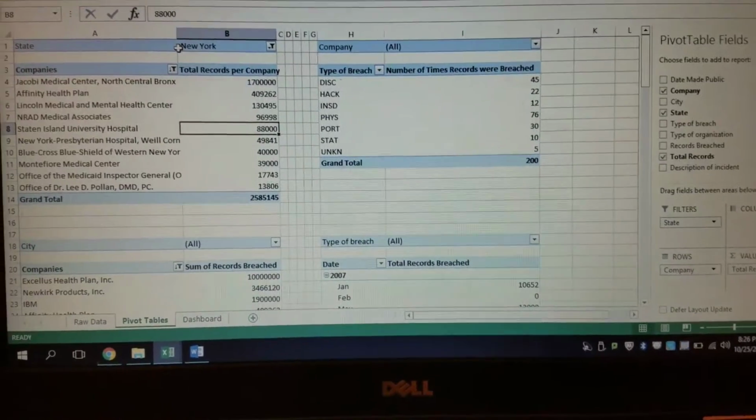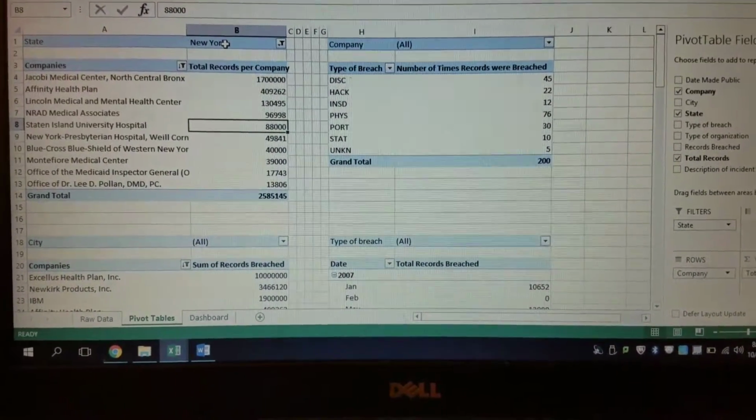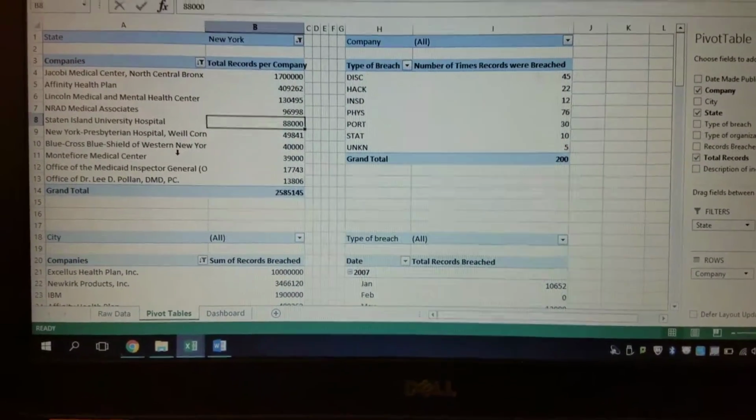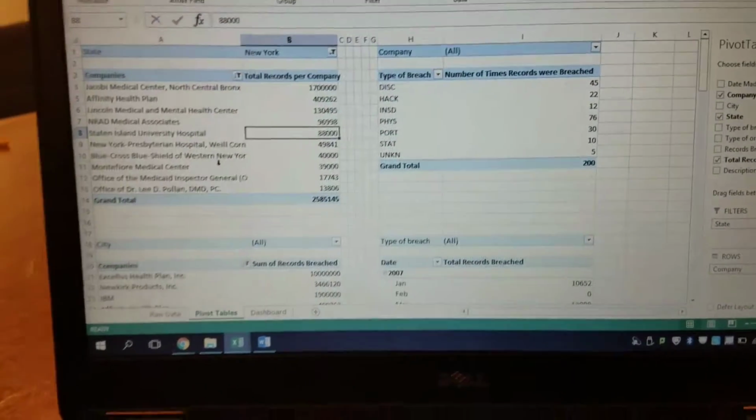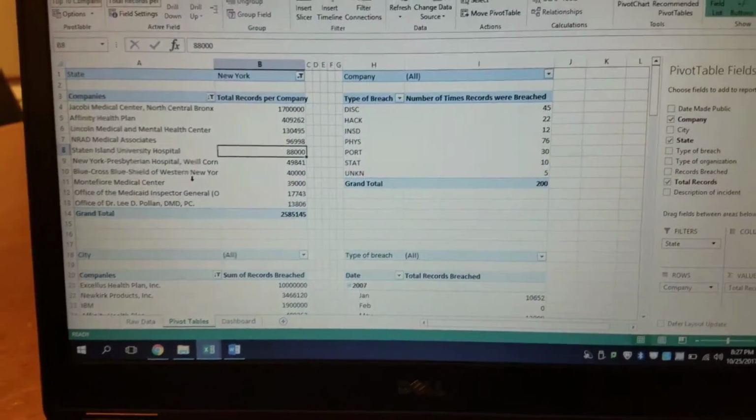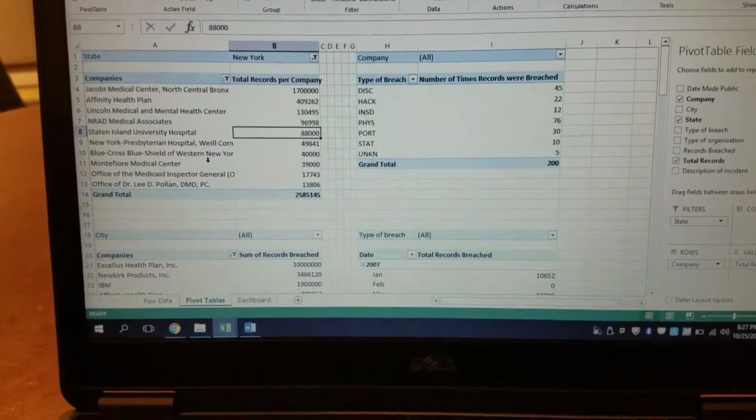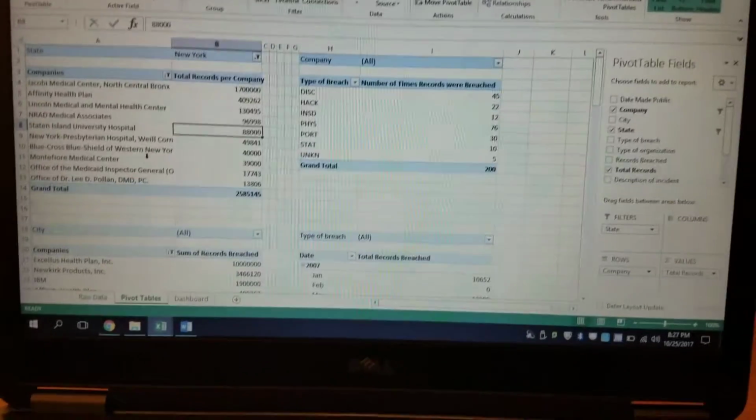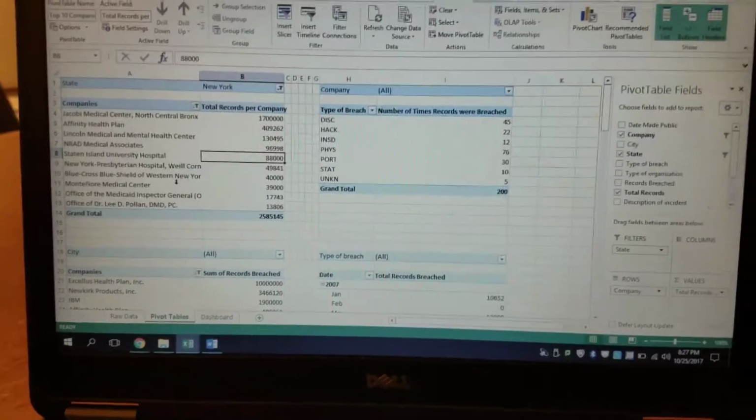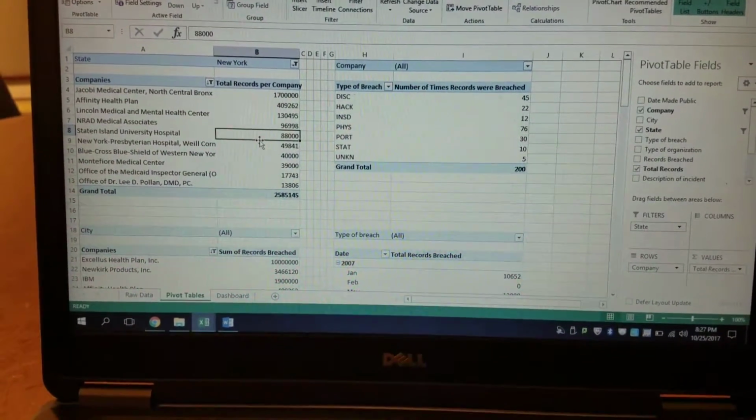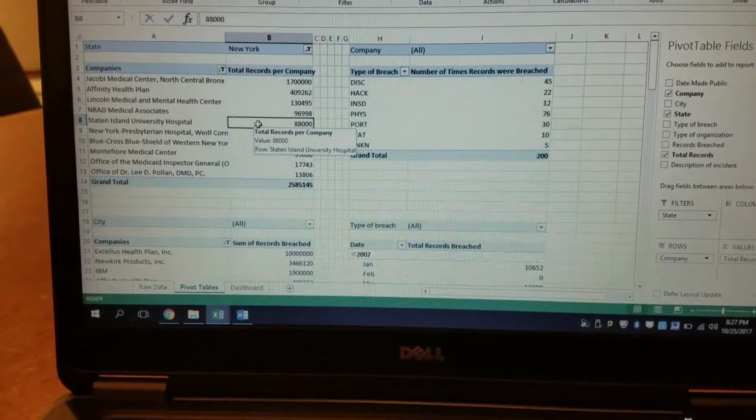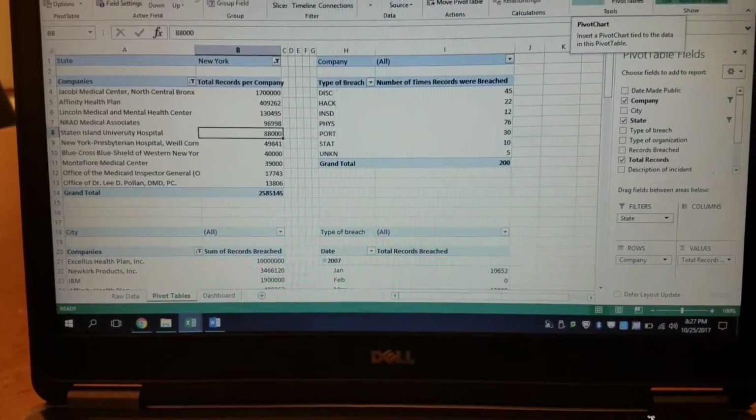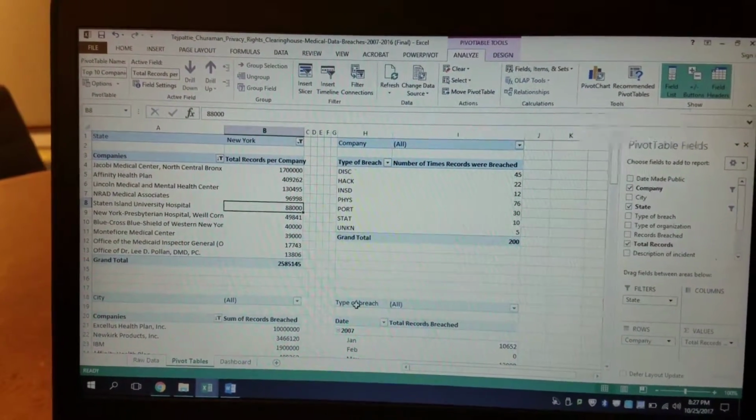And I also put in state as a filter, so I have New York here since I live in New York. And we have the top 10 companies, largest companies by record, if you will, listed here. And Blue Cross Blue Shield was actually my old insurance. So it's nice to know that it is one of the largest companies, what we have here. So that's my first.